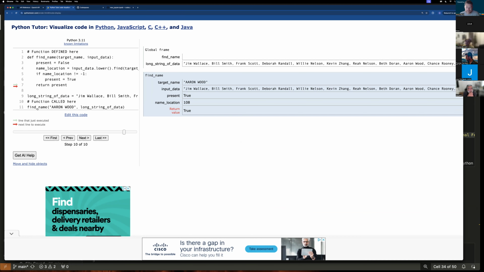I have a question, please. Yeah. Before I got everything, okay, I understood it. But only line 5, if name location not equal -1. Why -1? Is -1 out of the range of the string?